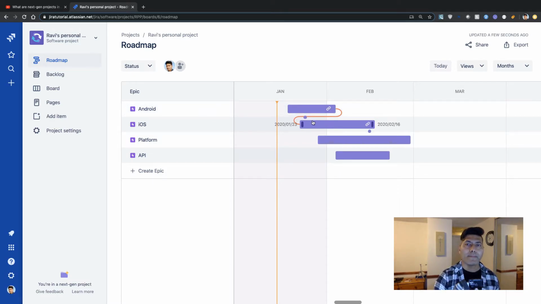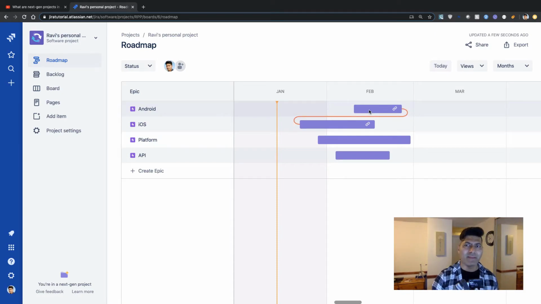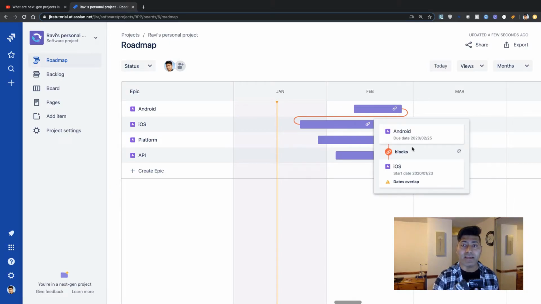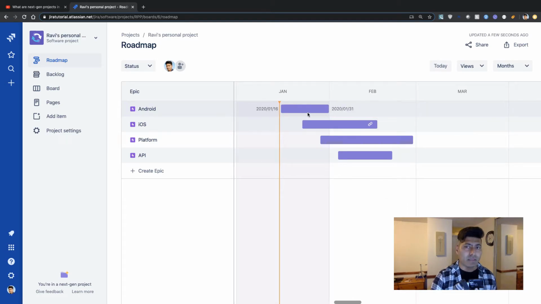So it is not really following the dependency. I mean, usually when you're working with dependencies, you expect the timelines to shift if you're coming from a Gantt chart background. Maybe there is a configuration error. So if you click on the view dependency detail, it is actually giving me some option like blocks, but it is not really shifting the dates, which is fine.